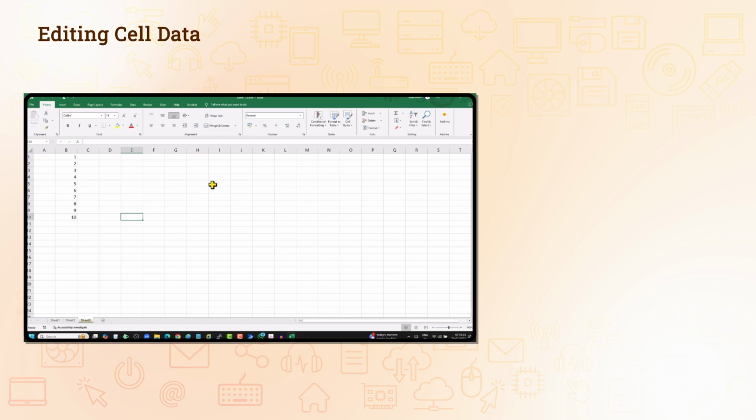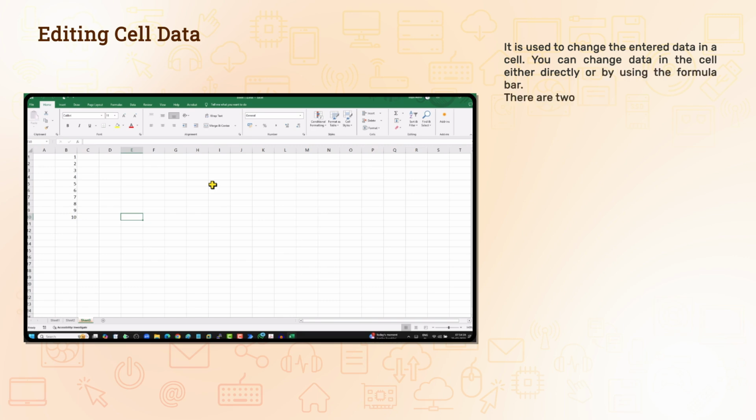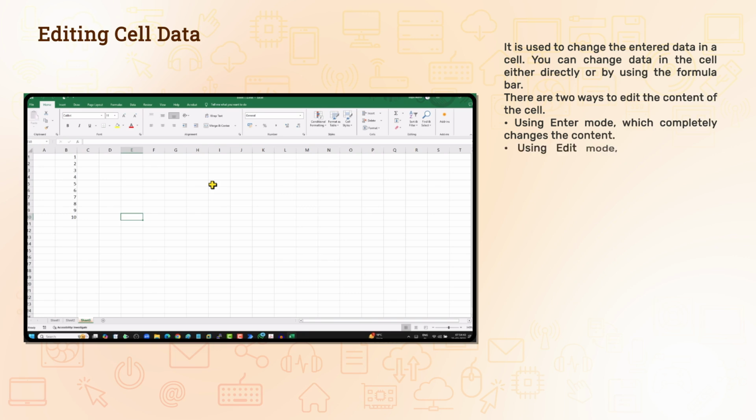Editing cell data. It is used to change the entered data in a cell. You can change data in the cell either directly or by using the formula bar. There are two ways to edit the content of the cell. Using Enter mode, which completely changes the content. Using Edit mode, that makes the necessary changes or partial changes.